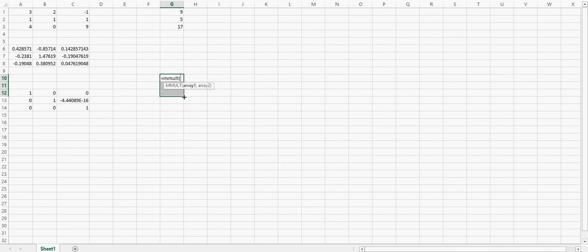open parenthesis. Now I'm going to highlight the inverse matrix as my first matrix term. I'm going to hit comma, and then I'm going to come over here and highlight the right hand side. Then I've got to close parenthesis, and again hit Control Shift Enter, and I do get the answer that I was looking for, 2, 2, 1.